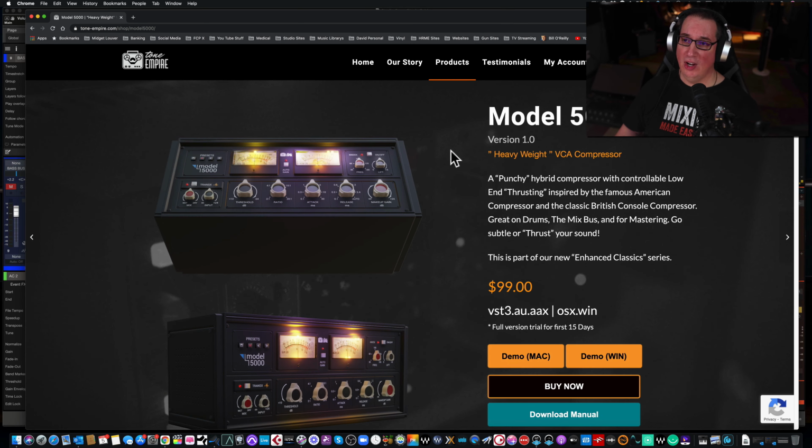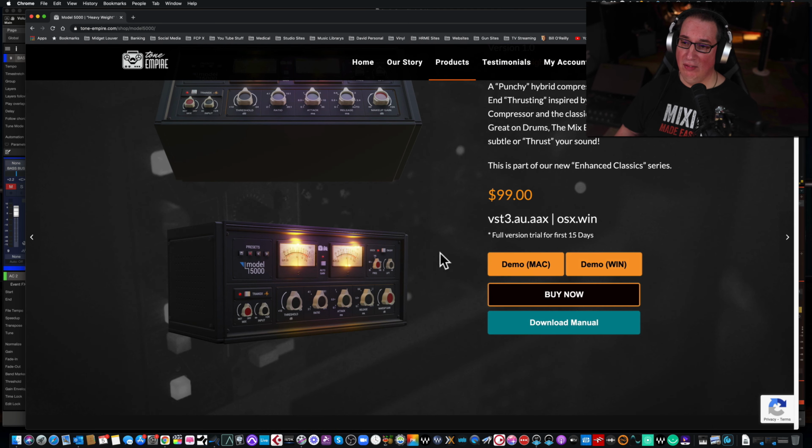So if you go out to their website and you check it out, the Model 5000, the heavyweight VCA compressor, and it is, and you'll hear that in a minute. It's a punchy hybrid compressor with a controllable low-end thrust, inspired by the famous American compressor, the API 2500. That's what makes that compressor unique, the thrust feature, and the classic British console compressor, quote unquote, SSL. It's great on drums, great on a mix bus. And for mastering, you can go from subtle to thrusting your sound. It sounds really cool. It's $99. You could check it out. You could even demo it as well. I would encourage you to check this out.